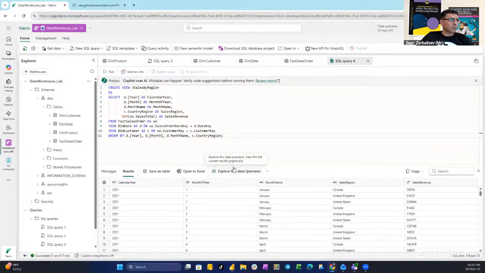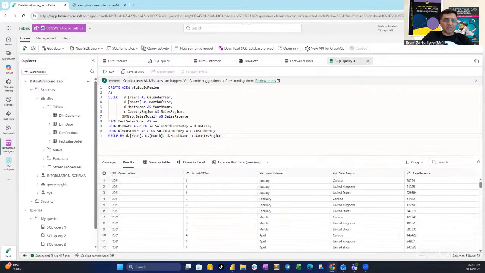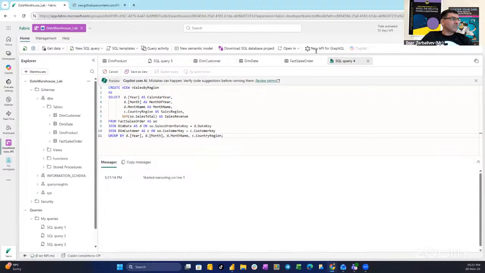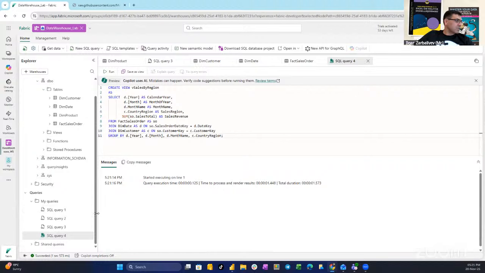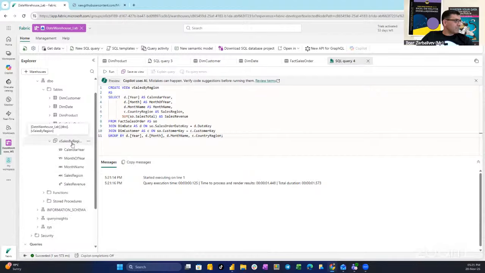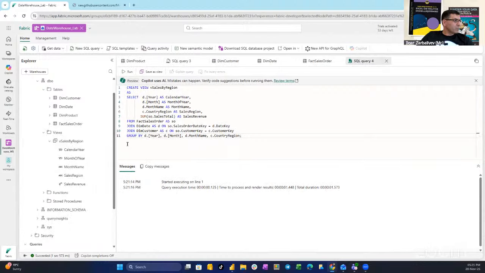And we don't see order by here. And then what can we do? Or we can just run this one, and it will create a view. And let's go here. We see the SQL queries that we have written, right? So these are our queries, and under views, let's say we have this sales by region view.